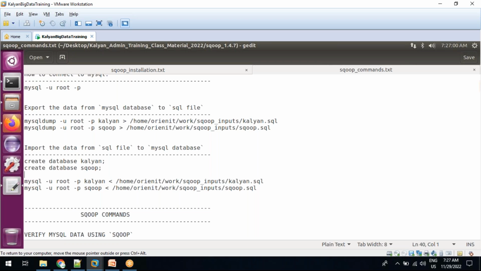Moving from one database to another database, what is your intention? Something like Oracle to MySQL, or MySQL to Oracle? There will be tools for that. You have to follow with the tools.